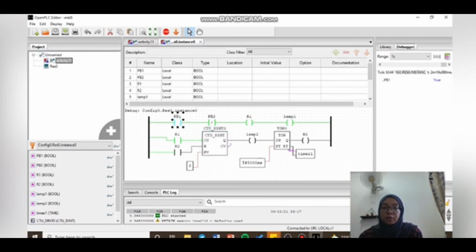I have turned it on, and the output lamp 1 will turn on. But when the PB2 is turned on, the lamp will turn off, then the system will turn off. So that means PB1 acts as a start button and PB2 acts as a stop button.